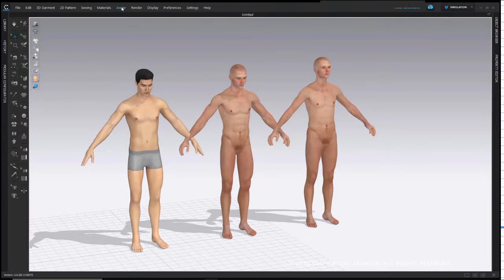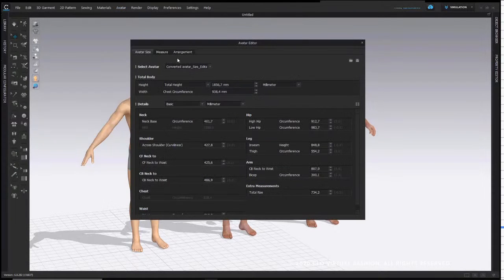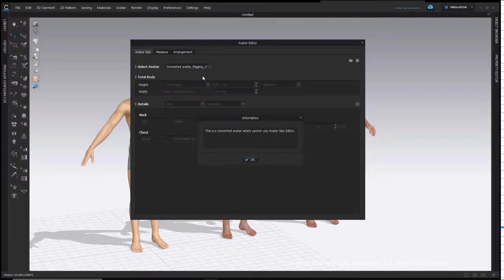And then I'm going to move to the Avatar Editor, and you can see that this opens on the Size Editable version, because that's the only one you can change. Here we have Size Editable. But if you switch to Rigging Only or the CLO Skin Style, both of these are not going to work with the editor.